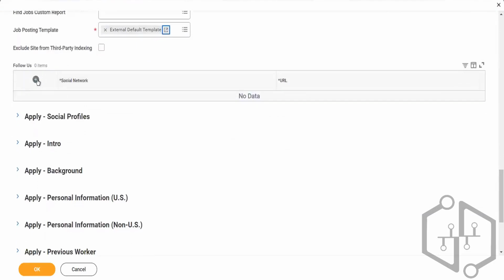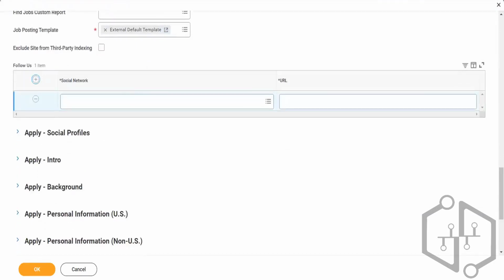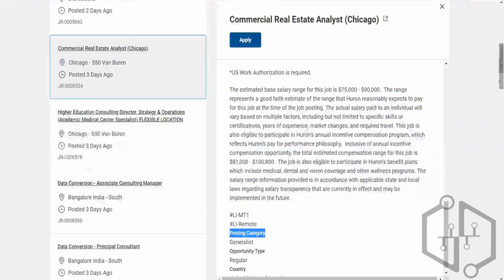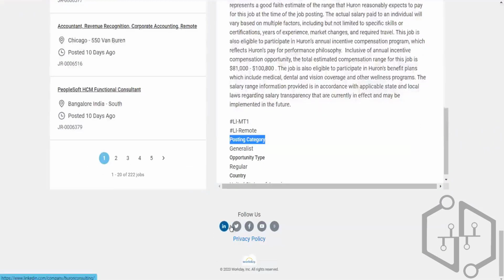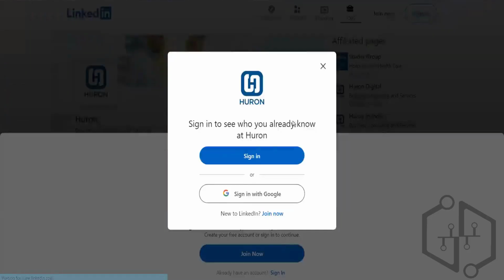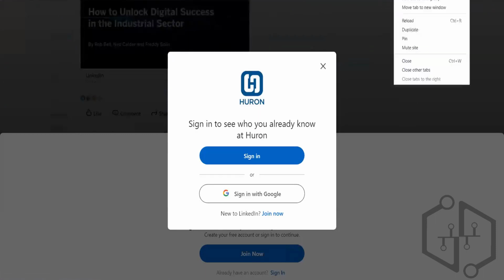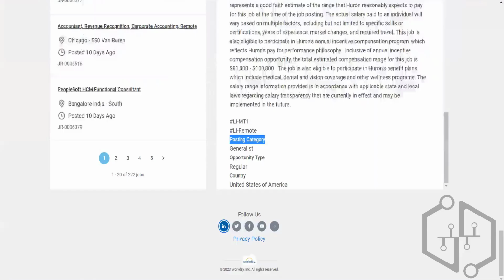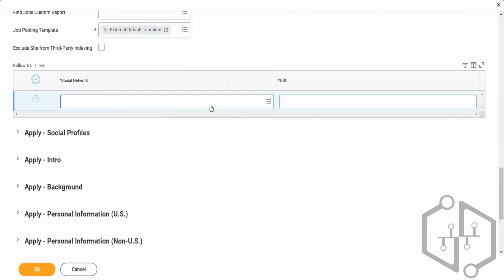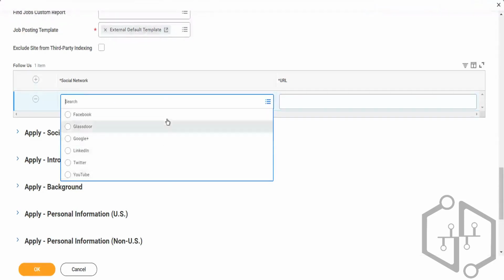Then if we want to include any follow-us social networks, if I go down, here we can see the followers options. If I click here, it will navigate me to the LinkedIn page of Huron. So that kind of feature we can add for our career site. The client will give us the URL. And which social networks could I see? I could see these ones.